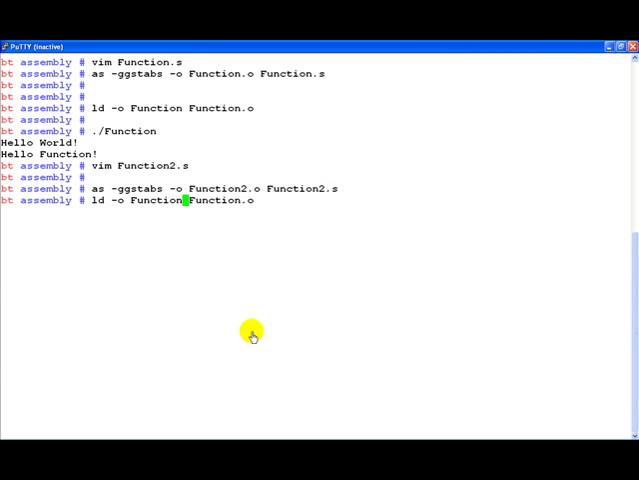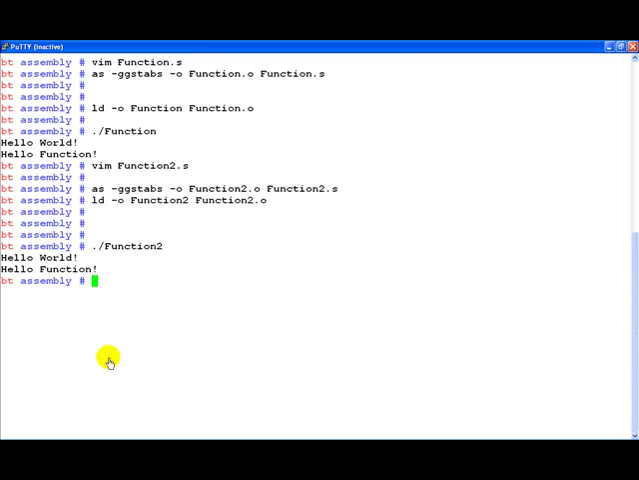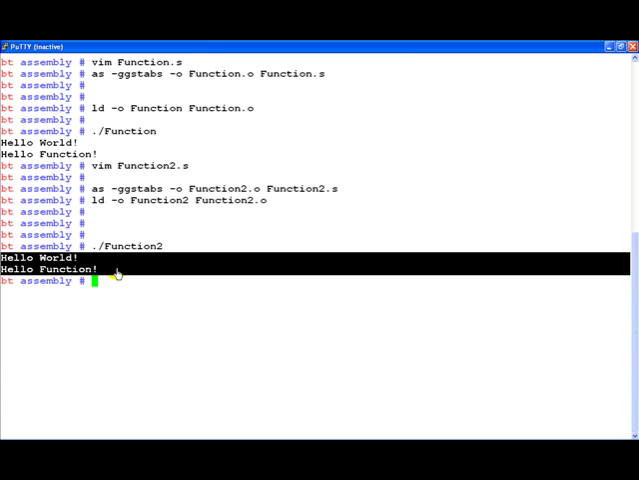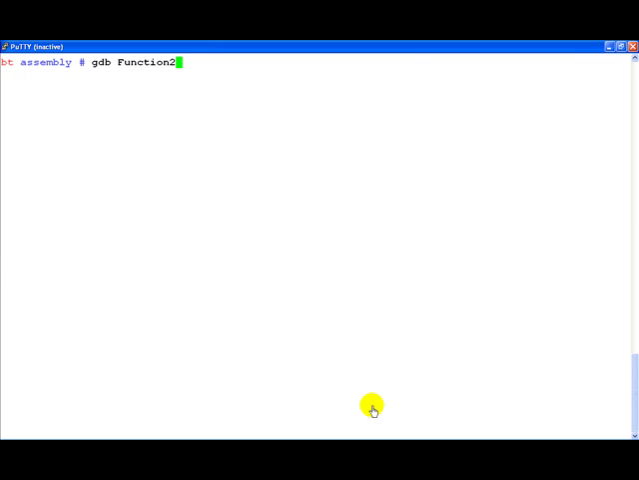Now let's link it. Then let's go ahead and run it. So if you notice, exact same thing happens. Hello world and hello function gets printed. So let's go ahead and load up the function2 program in GDB.